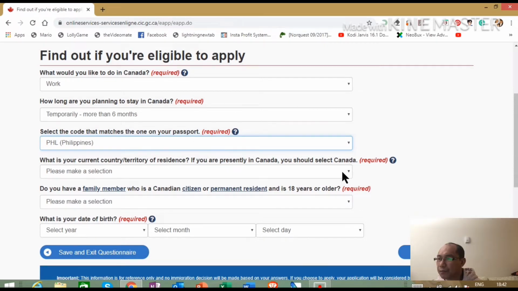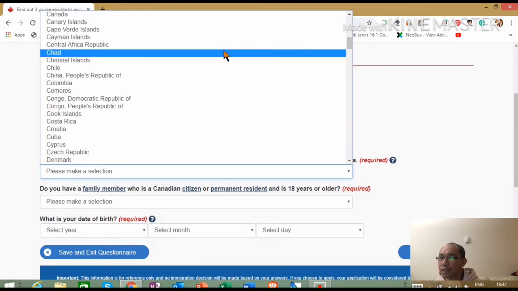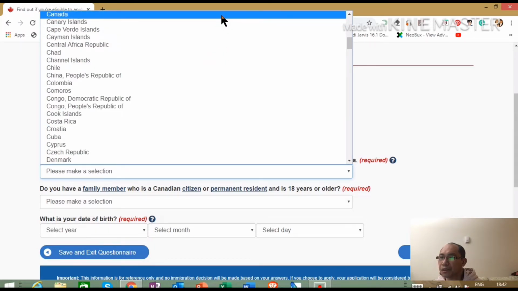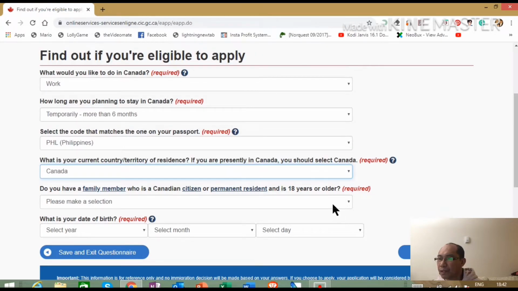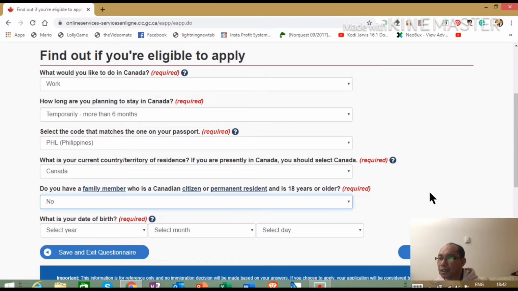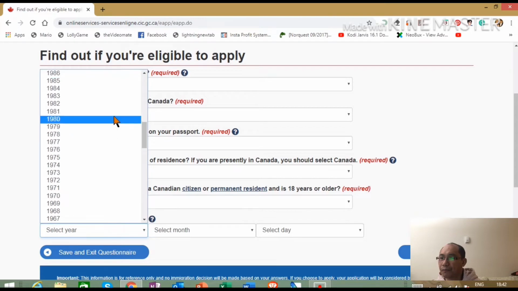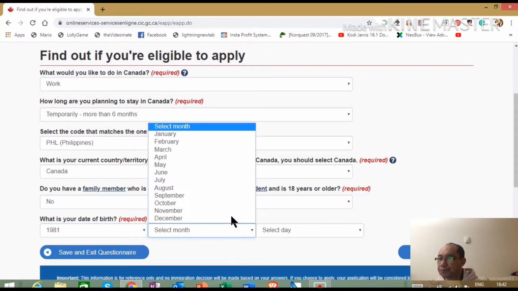Okay, so what is your current residency? It means I'm in Canada, so I'll just choose Canada. And then this one is no, because I don't have a family member who is a Canadian citizen. So then yep, for the birthday, put in your birthday.